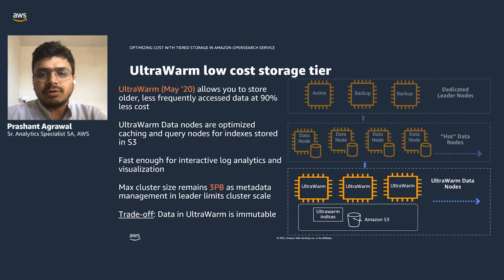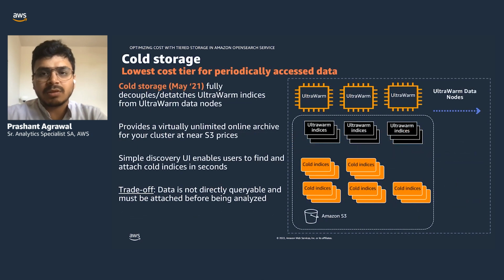And the only trade-off between the hot tier and ultra warm is that data stored in ultra warm is immutable. So you cannot modify the data when it is in the ultra warm storage. But if need arises, you can bring those data back to the hot tier, perform the updates, and send those data again to ultra warm.